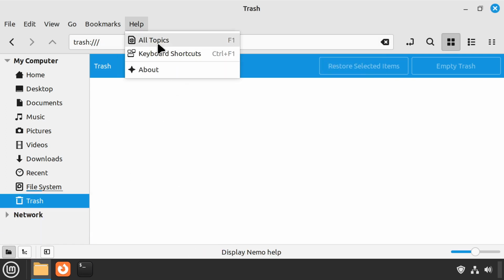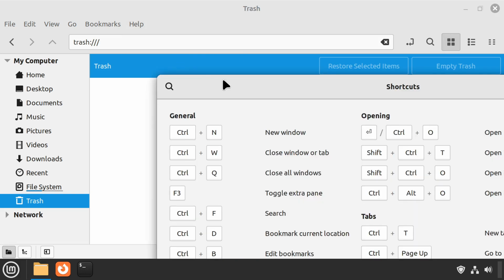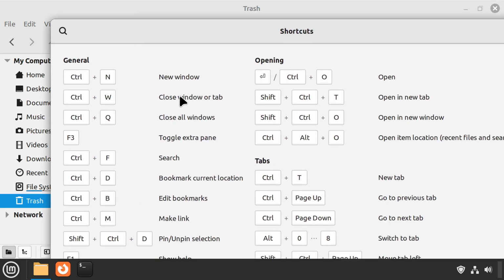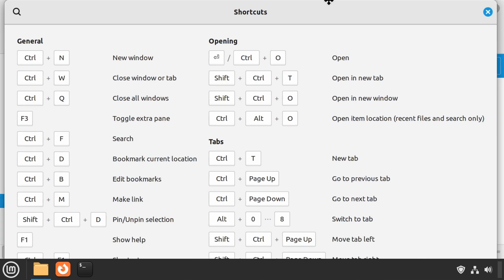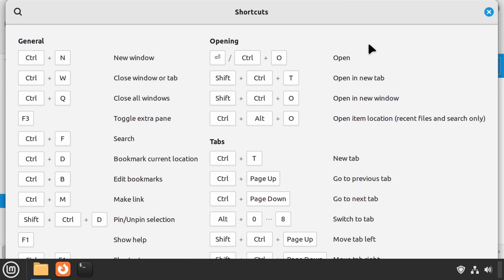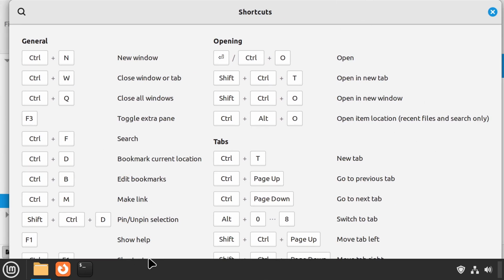And then the last thing is we have help. And if you need to know the keyboard shortcuts, this is super useful. They do a great job of showing you all of the little keyboard shortcuts. And of course, you need to scroll down just a little bit. I've got mine zoomed in a little too much. But the idea is here's all the different things that you can currently do with just the keyboard.